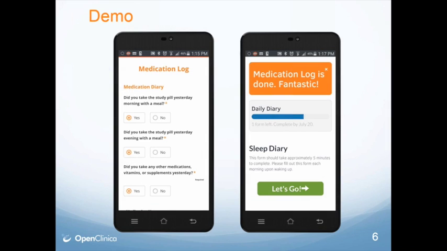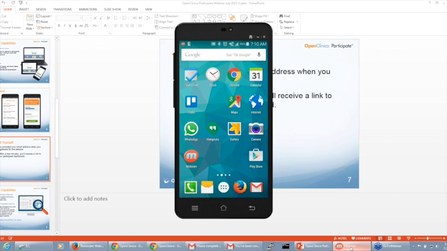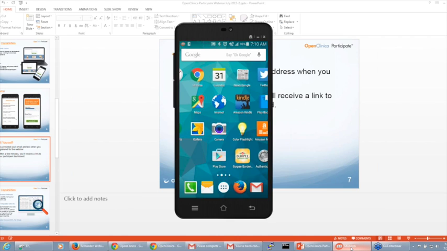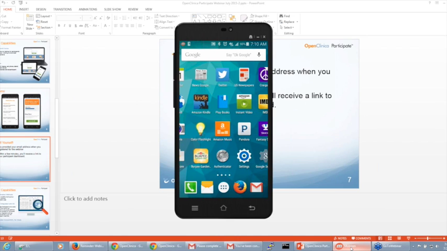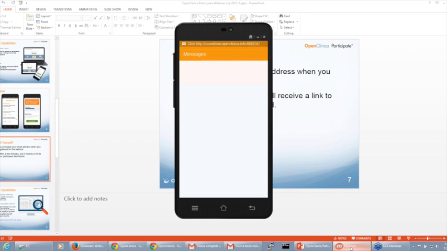So in just a moment, I'm going to show you a live demonstration of Participate. We're going to start from the study participant's perspective. I'm going to share the screen of my mobile phone. And in just a moment, I'll be connected to the study via text message with a link and an access code.